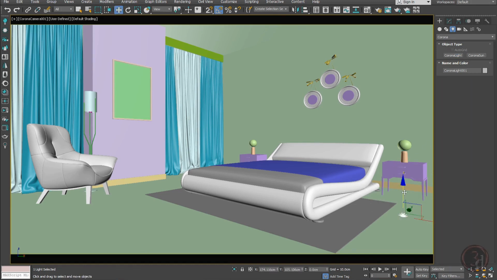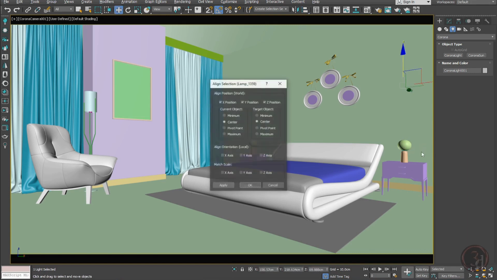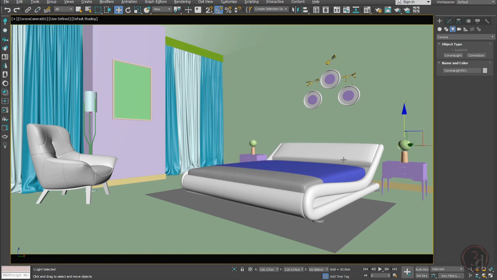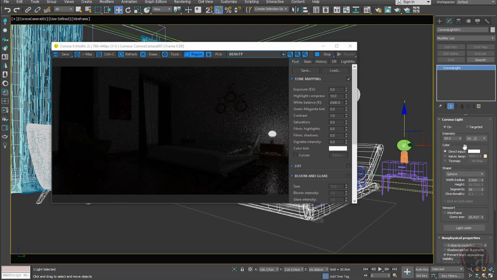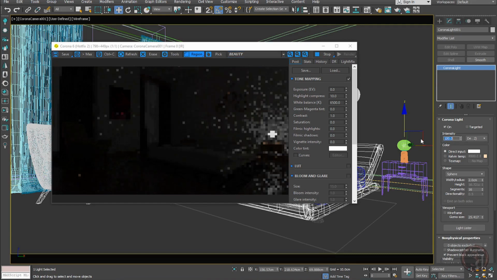The first thing I would like to do is, no matter where this position is, Alt A and click on the sphere here and just check all of these and press OK. Center, center, press OK. So let's bring in our interactive. So this is how the result is. Let's increase the intensity 100.